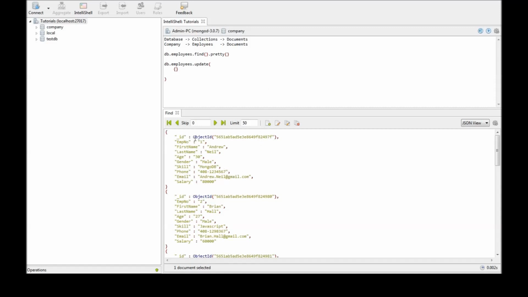Now, remember this object ID that MongoDB inserts into every document when it is not specified? It is used to uniquely identify the document. So let us copy this and we are going to be pasting it as a selection criteria.